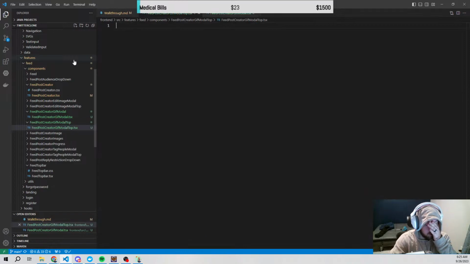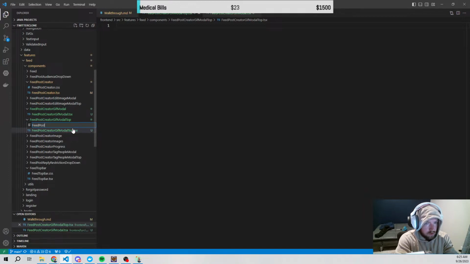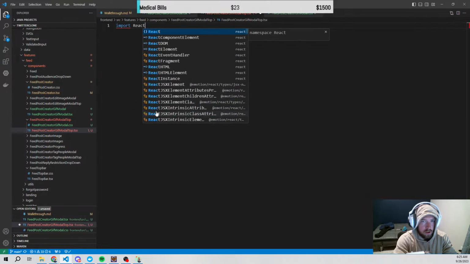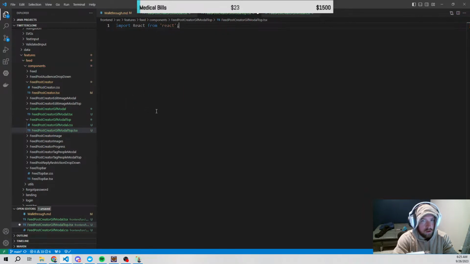Honestly, each one of these things could probably be its own quote unquote feature at this point. But you know, I just started working on this, and I was going to go with the flow. So, all right, we'll import React. I don't know if we need anything else from this other than the CSS for now. So I'll just grab the CSS, feed post creator GIF modal top.css.